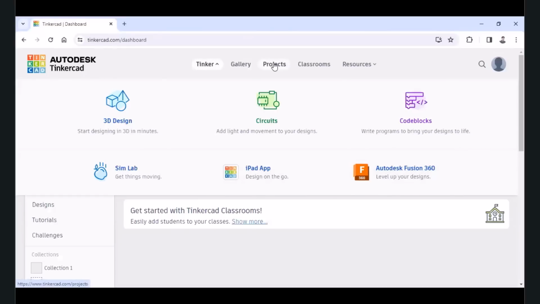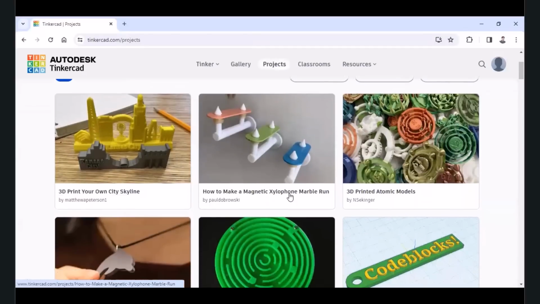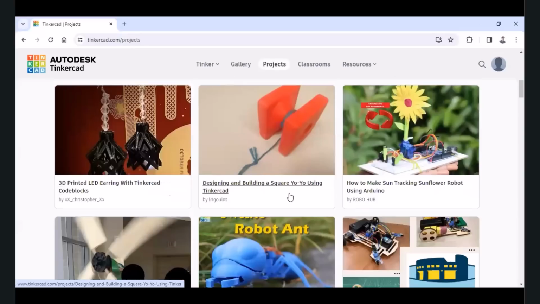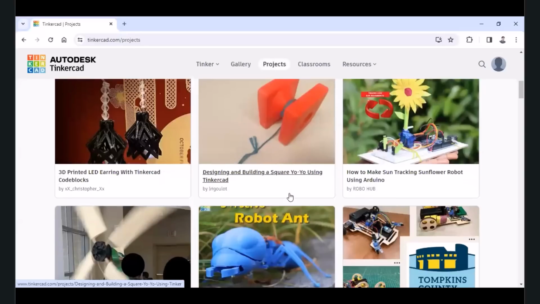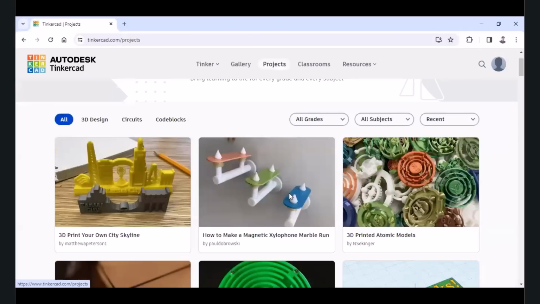Next is the gallery, then project. This is interesting. When you click on the project, there might be different projects developed by different community people. Those projects are available here. Under the project, you can go and find different things.